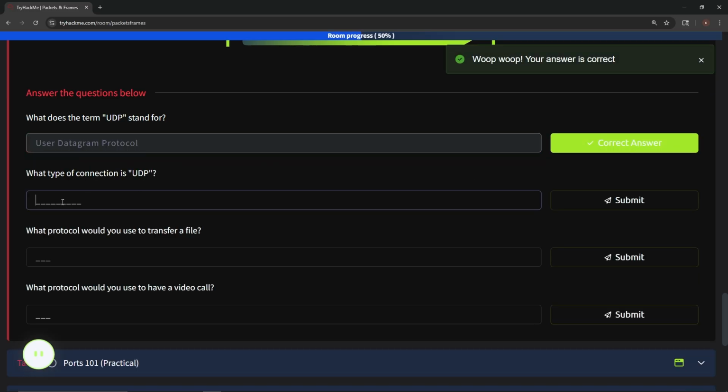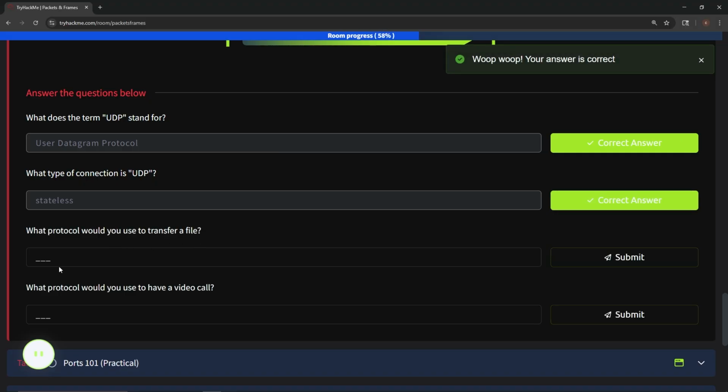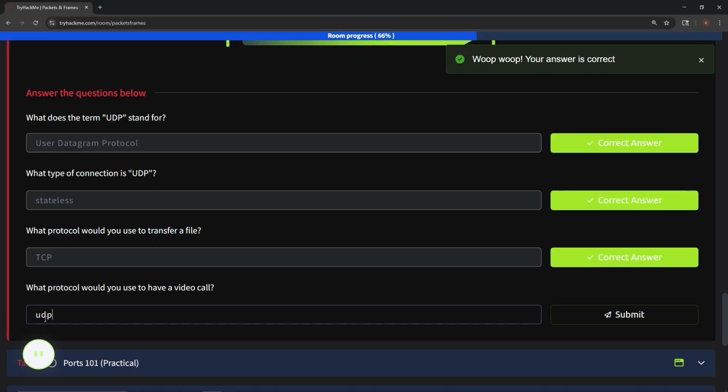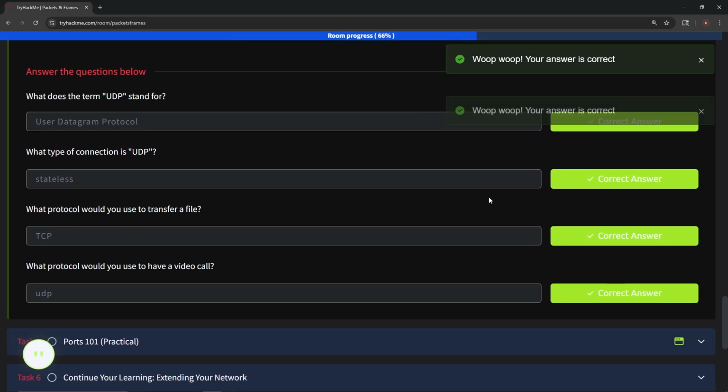What kind of connection is this? It's stateless, remember? Submit it. What protocol for transferring files? TCP, we know that. How about for streaming or video call? UDP. Very easy stuff.